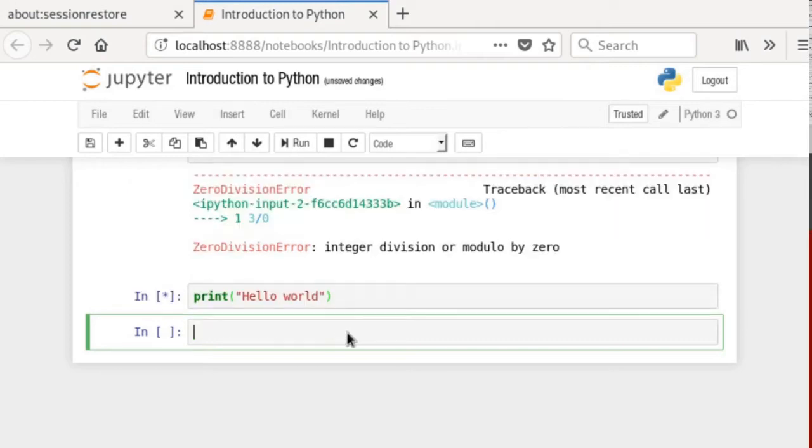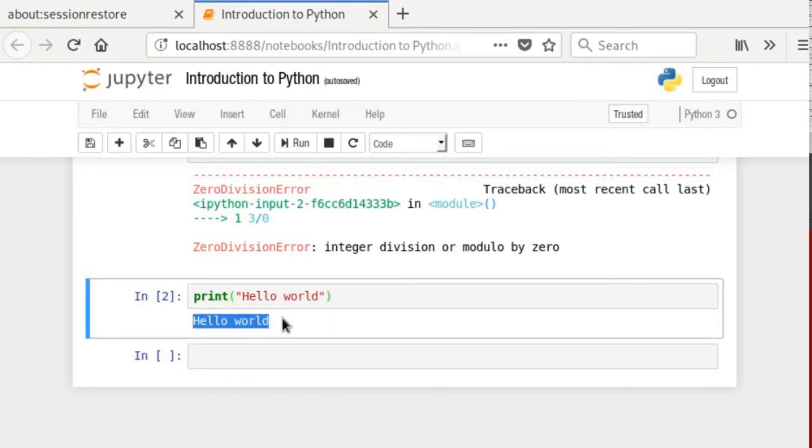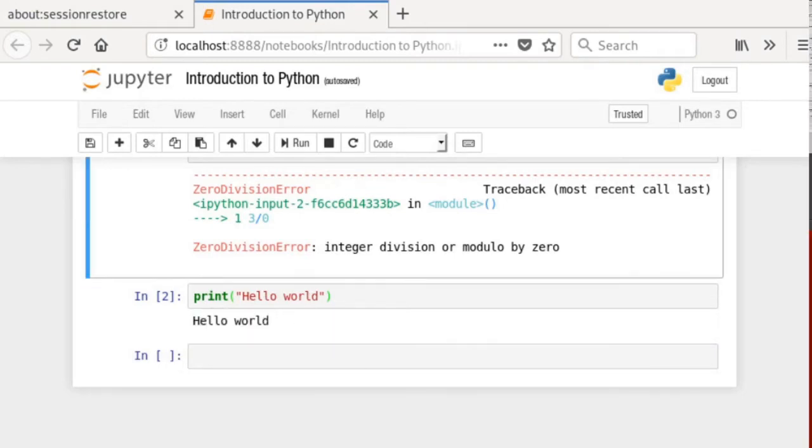So after this, we can see the result: hello world is already printed. We use the print function to output data to the standard output device or screen like this, and we can also output data to a file, but this will be discussed later.